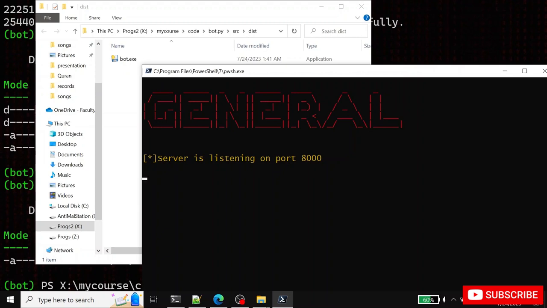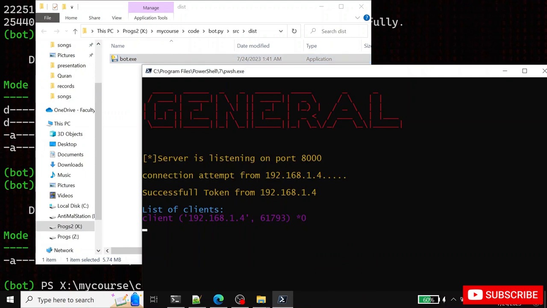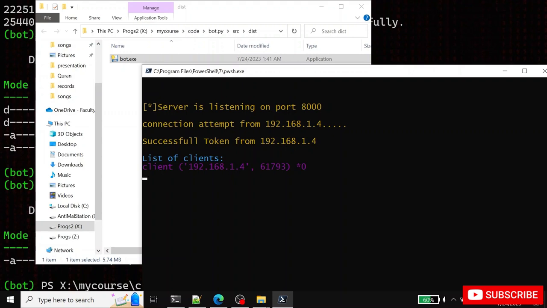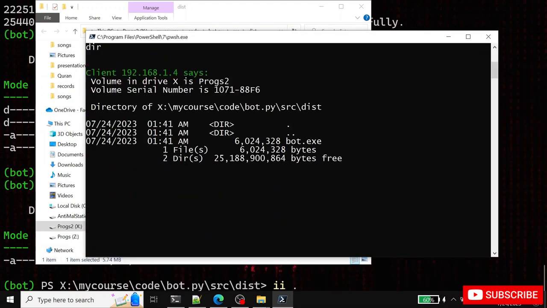So I will just run my command and control server, and now the server is listening on this port. All you have to do, the client needs to download this exe and run it, and boom, we have our connection, guys. Now connection from this IP on this port, and this is a list of clients. Now let's try some commands here. Let's try dir. Now we have the content of our directory.